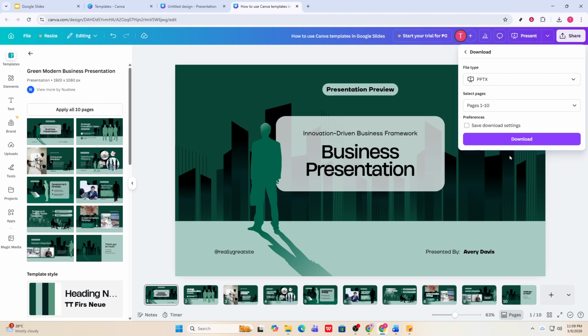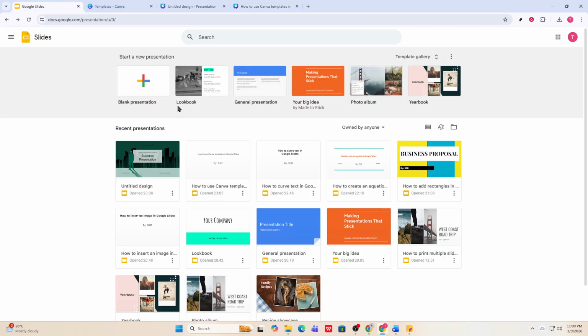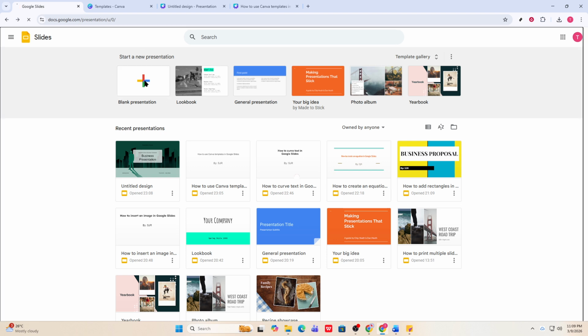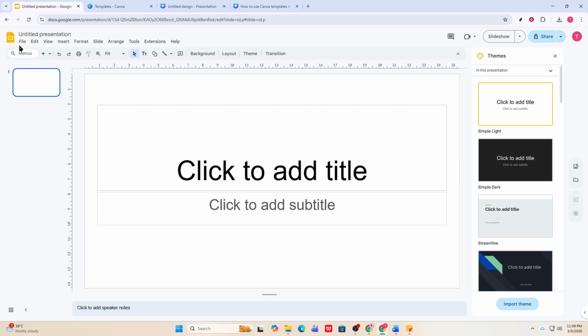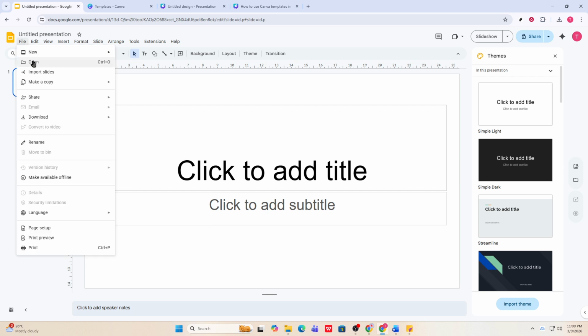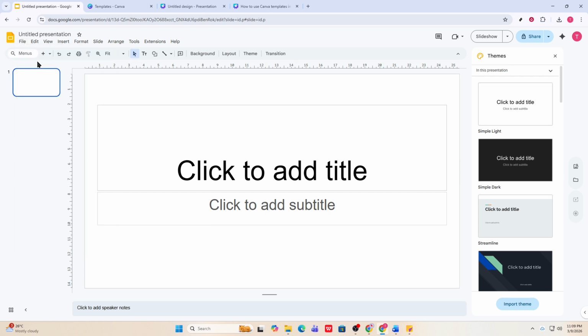Next, open Google Slides in your browser. Click Blank to start a new presentation so you're inside the Slides interface. In the top menu, click File, then select Open. Switch to the Upload tab, click Browse, and choose the PowerPoint file you just downloaded from Canva. Google Slides will upload and open it automatically.